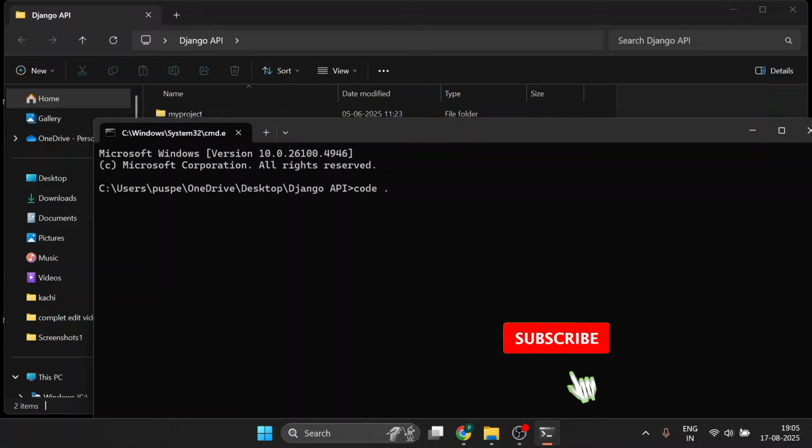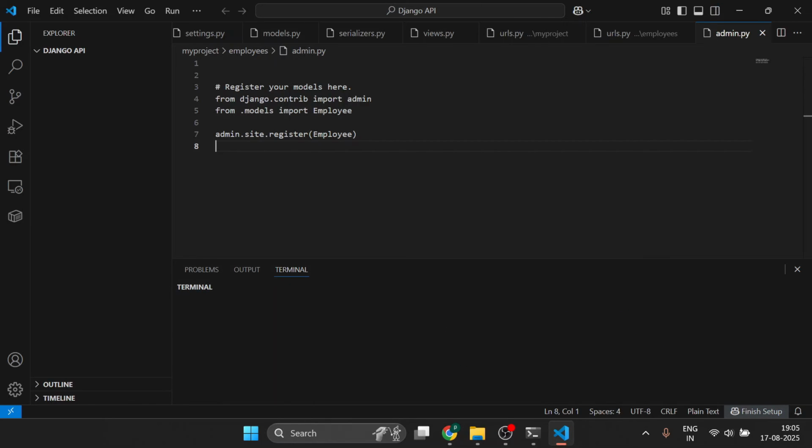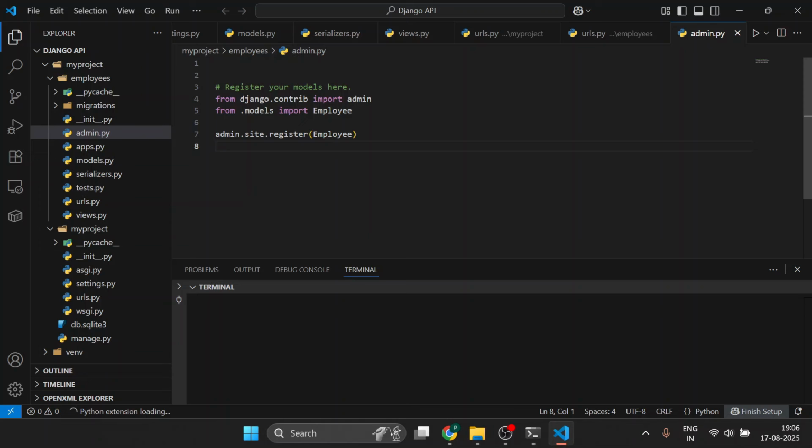Then enter. You see my VS Code opens that directory and here is the project.